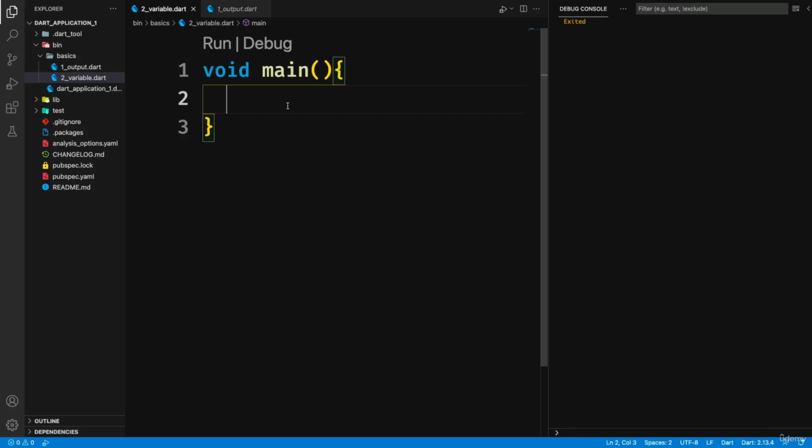So first things first, if I just type var and then x and then, for example, equal to 10 and then a semicolon. This is the simplest line you can write. This var is a keyword in the Dart programming language used to identify the variable. So if you want to define a variable, you can use the var keyword. And then this x is the name of the variable.